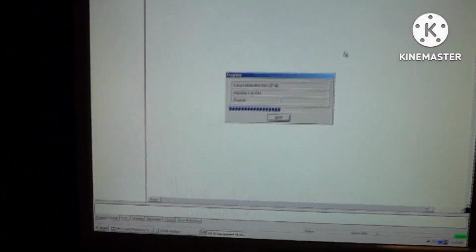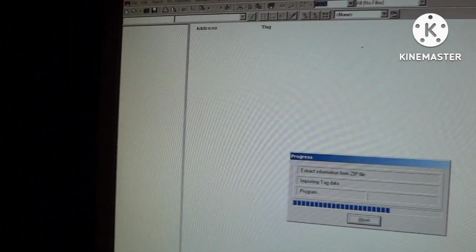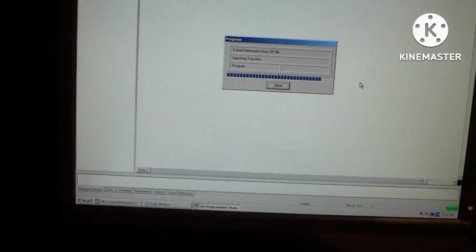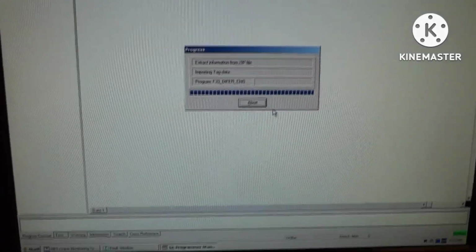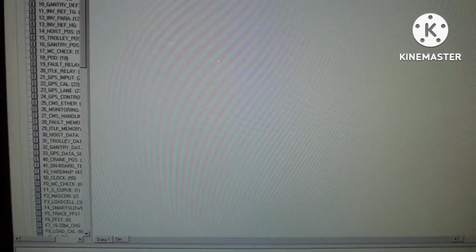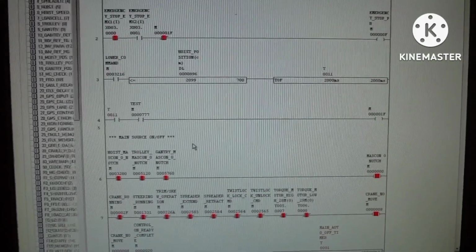Reading the program will take a little, two to three minutes. If this computer is not working, we will check manually with the schematic diagrams. Sometimes the computer shows the fault. So I'll open this control and reset the ladder program. I am checking now.